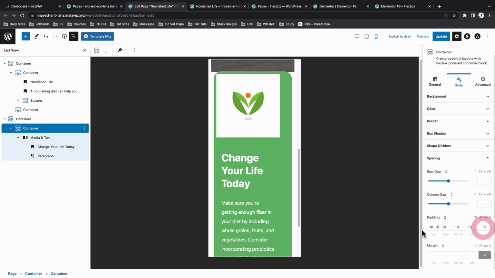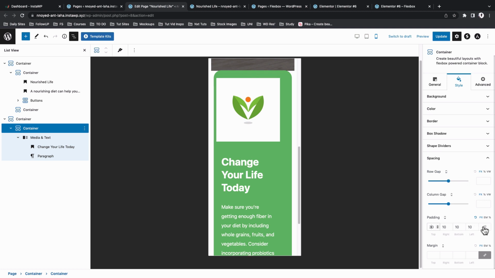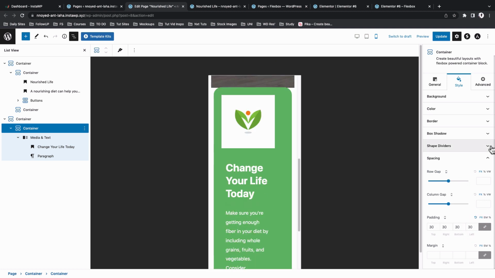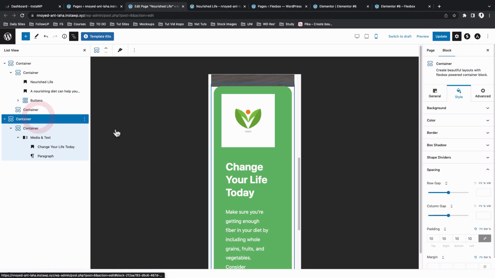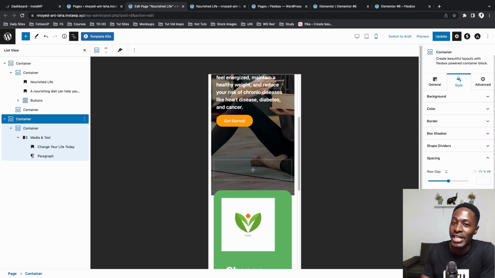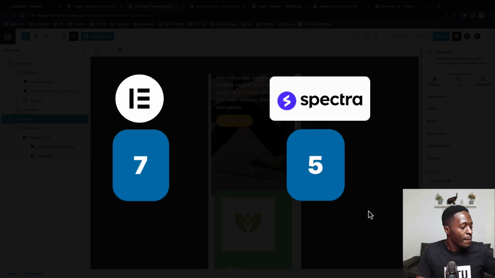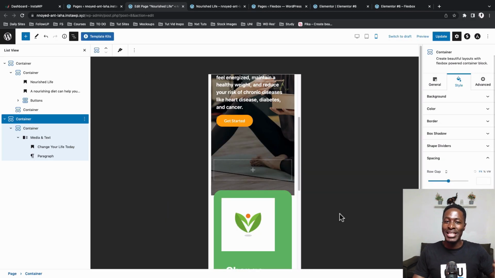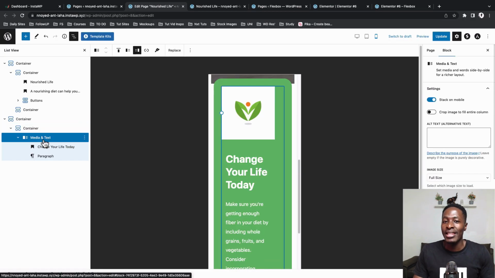I'll unlink this and make it like a 30 at the top. And actually, let me just make it a 30 all over. Let me see if we can now select the whole container and move it to the top. Yes, I can move and position my container on the different devices. So that way I can give it a 1-1, but when it comes to certain elements within the container itself, just like the media and text block, some things I'm not able to adjust on the responsive mode. So I'll give Gutenberg a 0 and Elementor a 1.